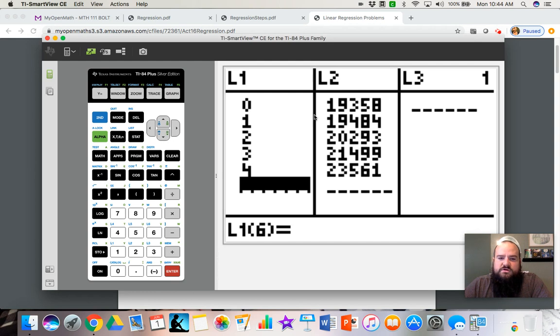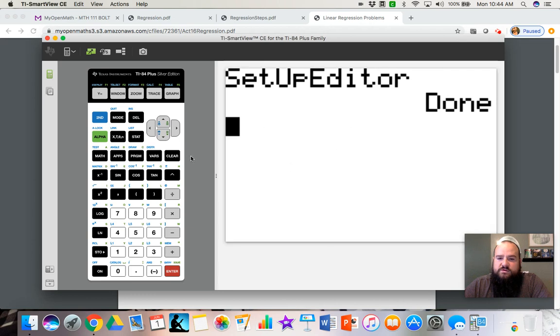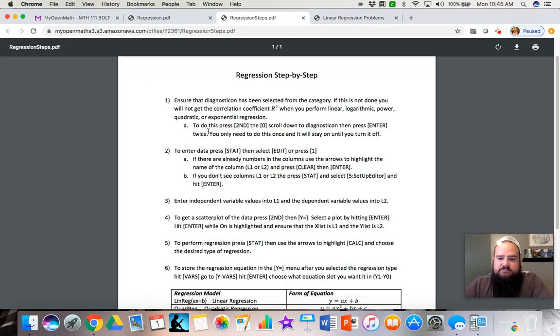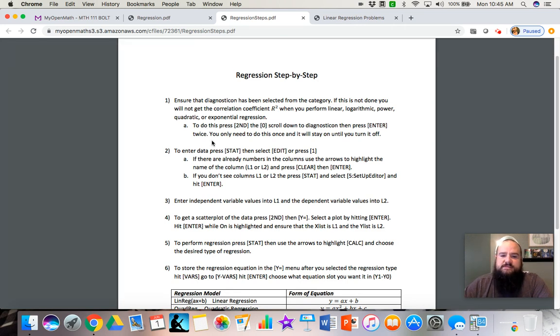Now from here, you can just jump into the next step, or if you want to, you can hit second and then mode, and that'll quit you back to your home screen. So step 1, we did that. Remember, that's only one time you have to do that. You don't have to continuously do it. Step 2, our data has been entered. Now, step 3, it says enter independent variables in L1 and dependent variables in L2. So steps 1, 2, and 3 done.